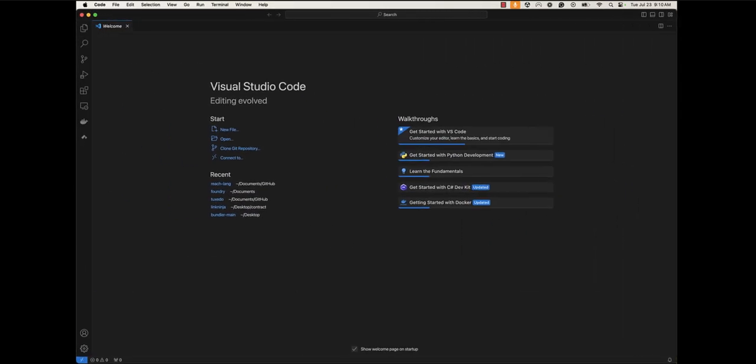This is basically a blank window. There's no project set up yet. And our main goal in this video is basically to get the necessary extensions and libraries that are needed in order to create our C#.NET games.